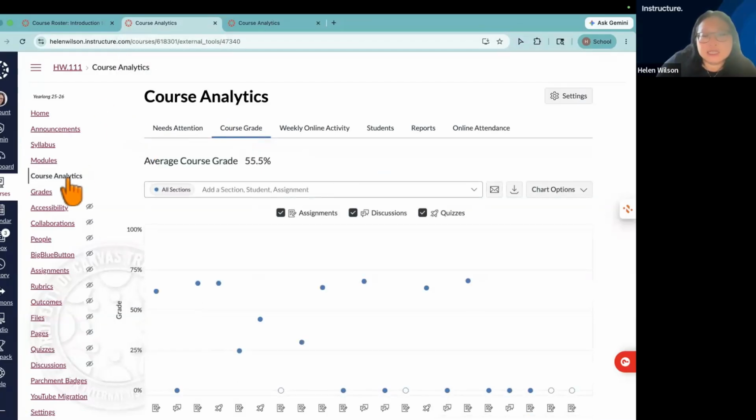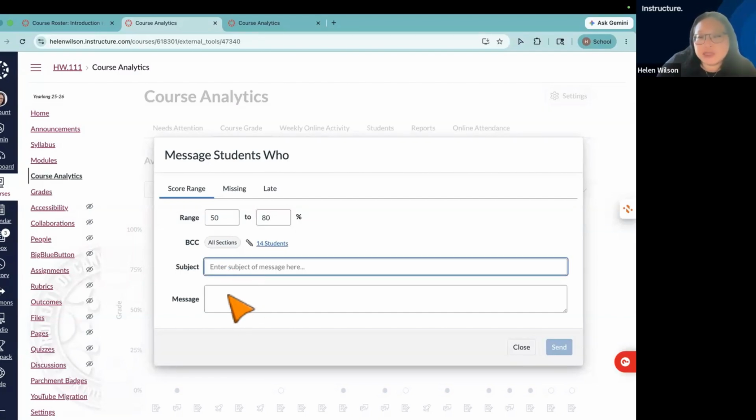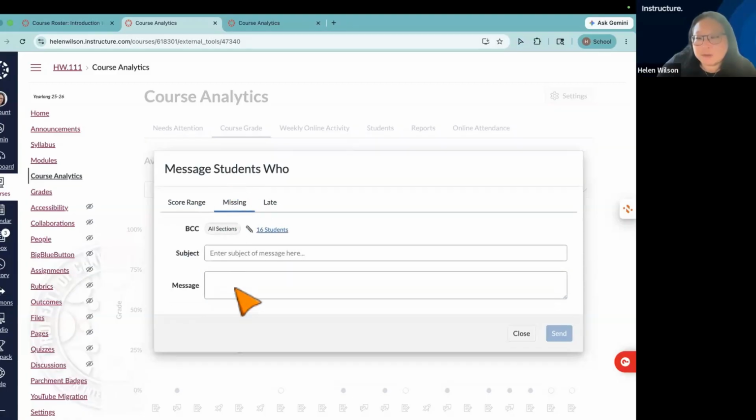Course Analytics, once it's enabled, does have to appear in the navigation. You can enable it inside of settings. So we'll try this. Oh, here we go. There's that envelope. For any area of Course Analytics, you will have a prompt here to message students who. There it is right there. And again, I can target messages. So I want to target this message to students getting between 50 and 80%. Enter in the subject and the message here. You can also send messages to students who have it missing or students who have anything late inside the course.